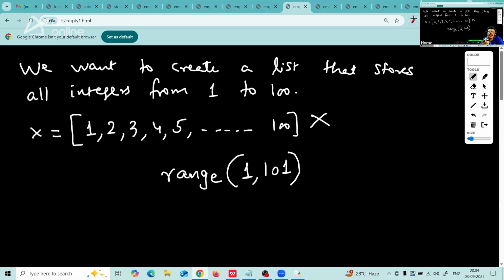One more thing is there in range: remember increment, but I have not given increment, then increment is 1 by default. So what will this range give us? All numbers from 1 to 100, correct? And now I will say X, you store this. X is equal to range 1 comma 101, but this will not work.